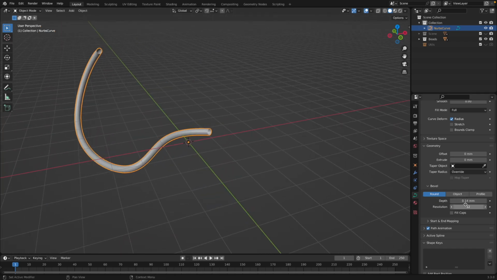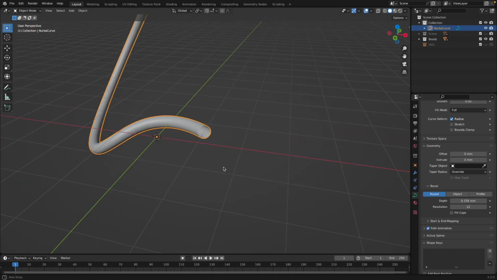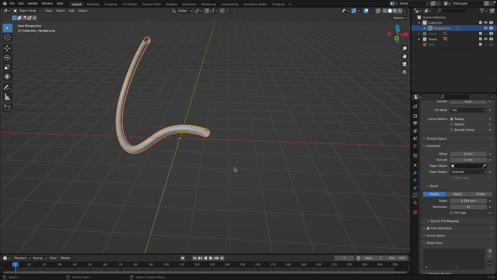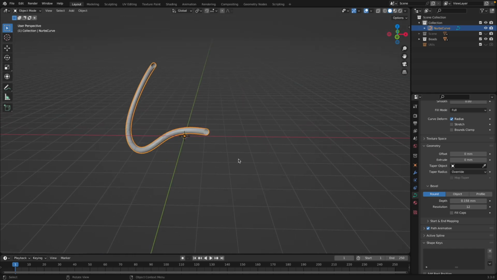So that's what that parameter does. We can adjust the depth to adjust the thickness of our tube, and then the resolution adjusts how smooth the outline becomes. And that's it. Then we've created a pipe, right? So that's the end of the episode. No, it's not. There's plenty more to talk about, and we'll do that now with some more real world examples.